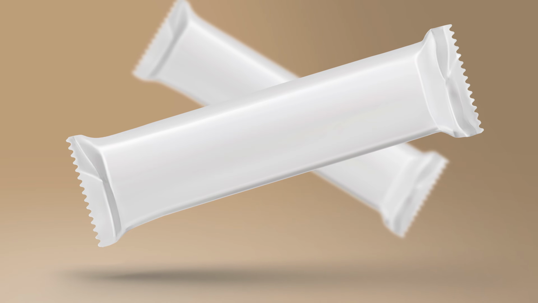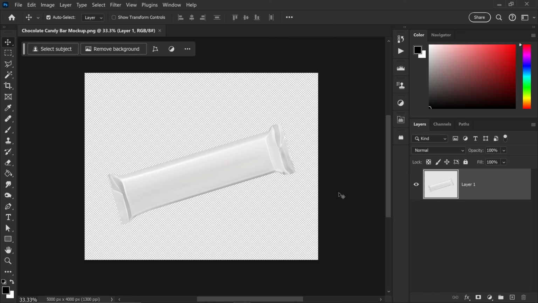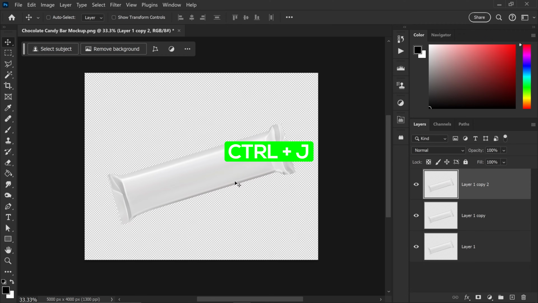For this one, we're going to take a look at how to create a chocolate bar mockup template in Photoshop. Now, the first thing that we need to do is get ourselves 3 more copies of this image right here. You can do this by pressing Ctrl or Command and J 3 times.